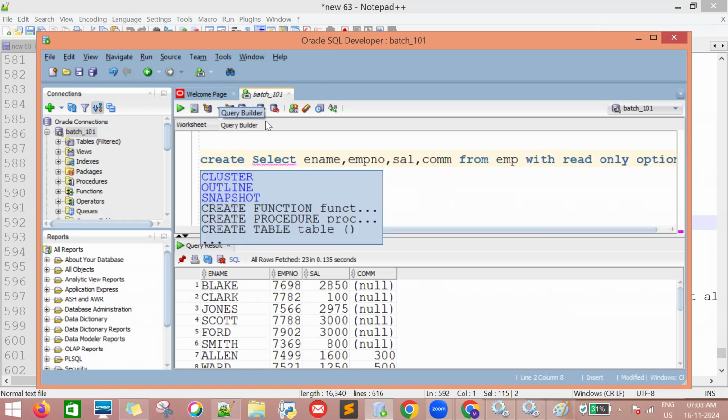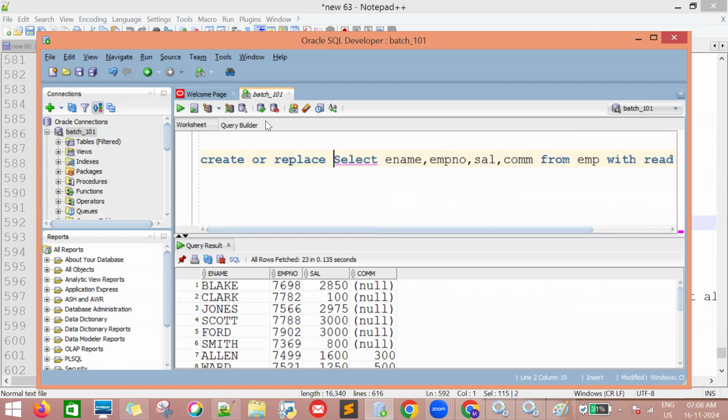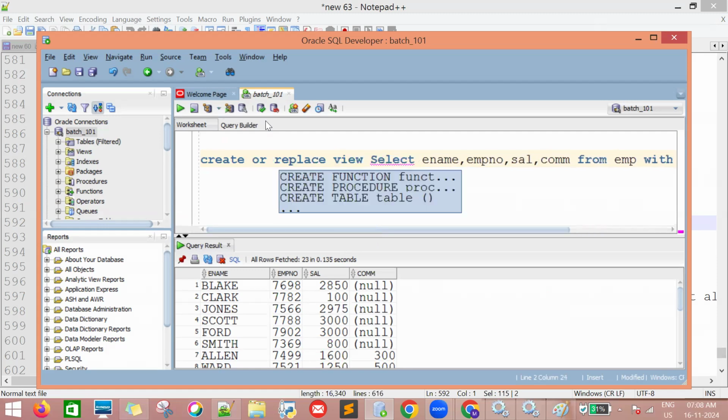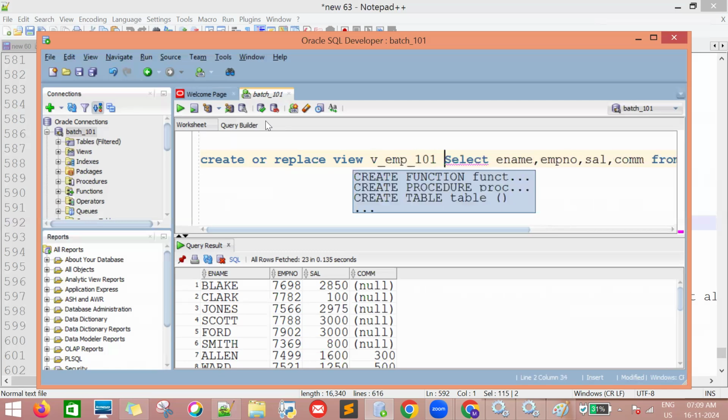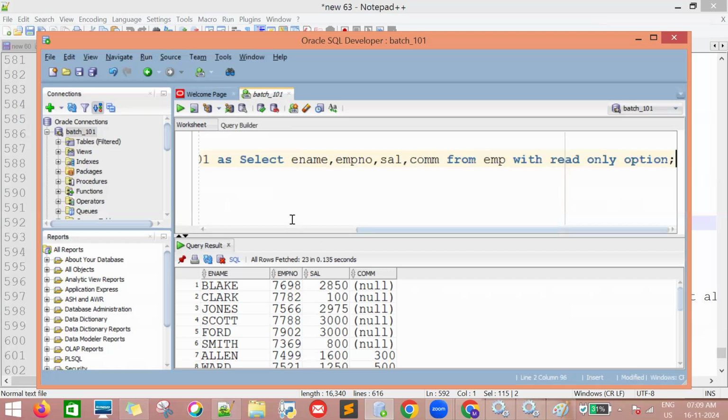Create or replace. What is the use of replace? We can modify the view. Okay. Without replace, we can't modify, because it will always create a new view, and if it is already present, it will throw a duplicate name error. So you need to give another name. But if you use the replace command, even if the view is present, you can go and modify it with the new code. Okay, view_emp and so on, as. Okay, so I created a view.